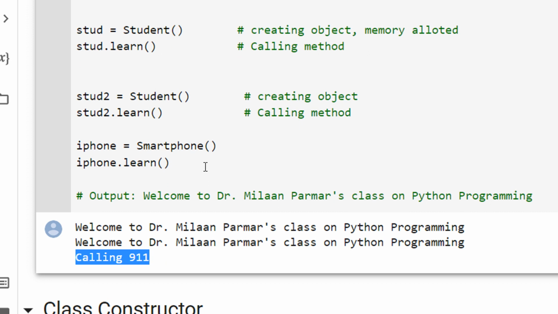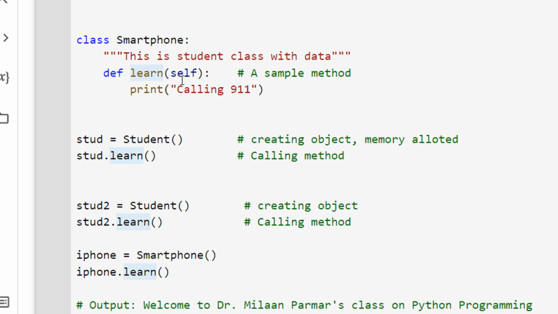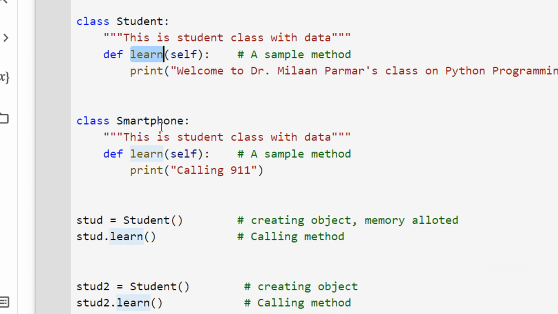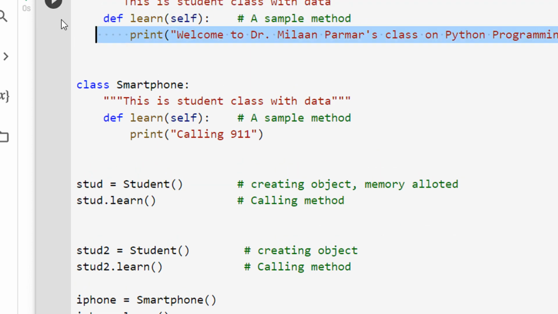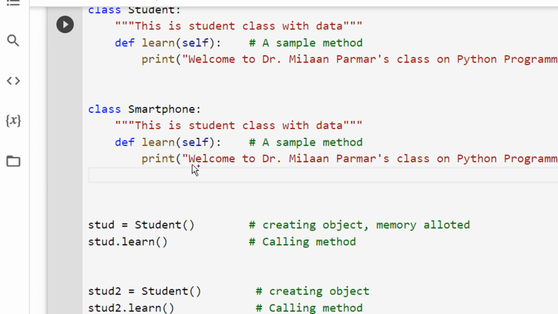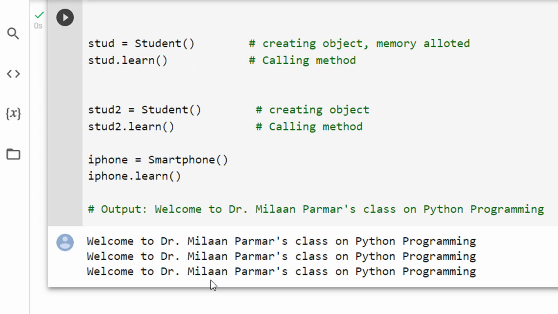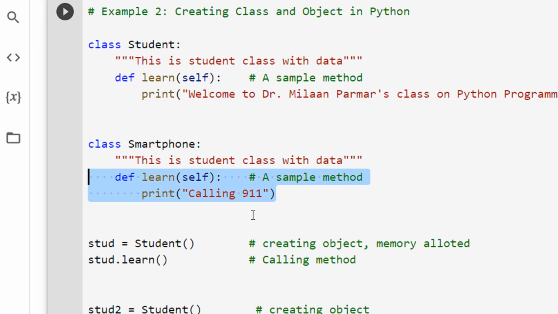Now why did this happen? Since both function names are learn, how did student know which definition of learn to call? Let me keep an identical definition so that there is no confusion, and run the code. You can see the same three lines. If the lines are the same, you will not be able to understand which function is being called.